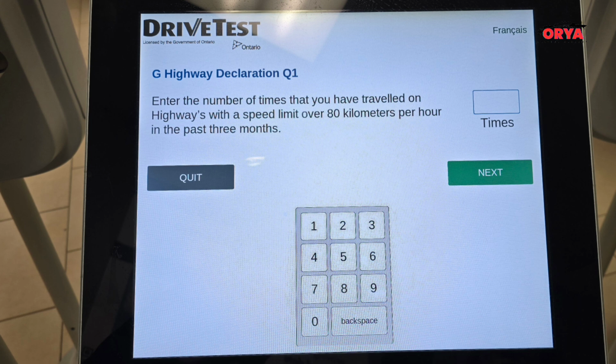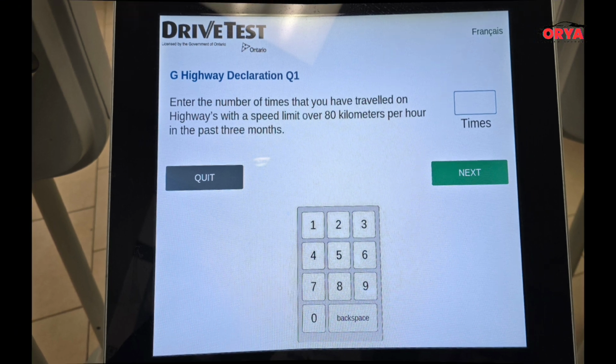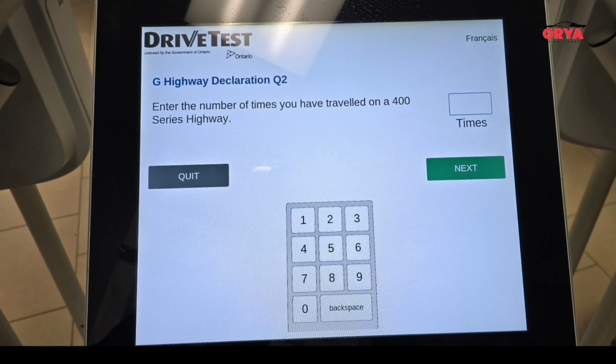Please make sure it's over 5. If it's less than 5, they will refuse your test. Or if you have driven more than that in the last 3 months, you can enter that. Then click on next, and then it will take you to the next screen here.